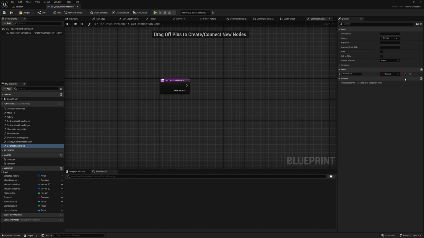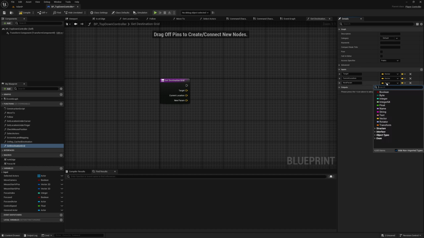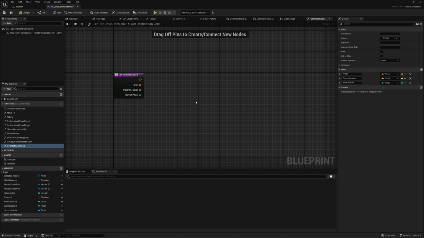Here we need a target, then we need an integer, just the number of points we need. That basically says the number of characters. So the number of destinations that we need to retrieve here.